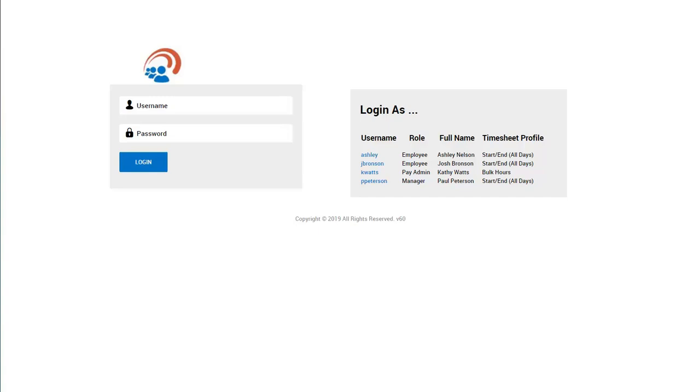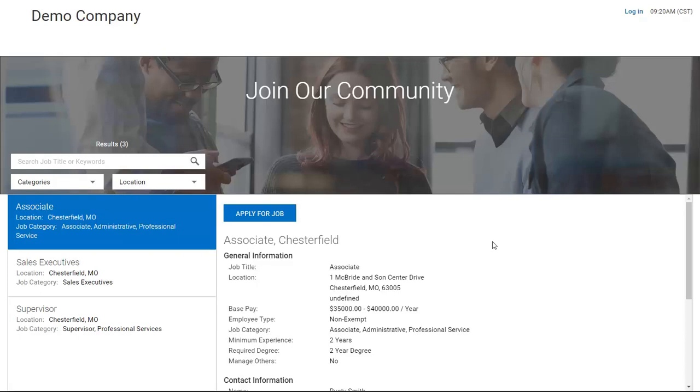With all of that said, allow me to pull up our sample recruitment site. Within the system, you can set up job requisitions and you can post those job openings out onto your company website or any other job board, allowing candidates to apply for those open positions.